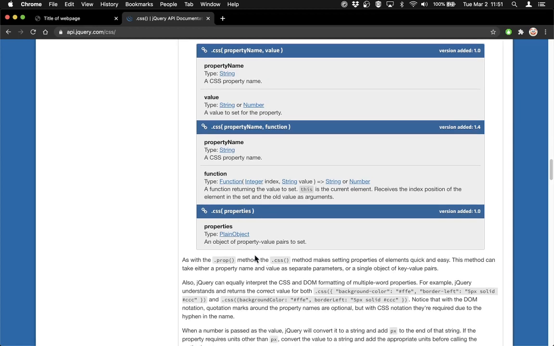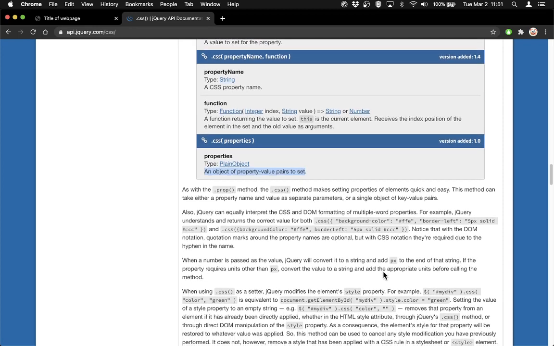The other version that I do want to look at is this one, CSS, and then just one argument, which is the properties as an object. So this is useful because it allows us to set multiple CSS properties at the same time. And that's the one I want to care about.